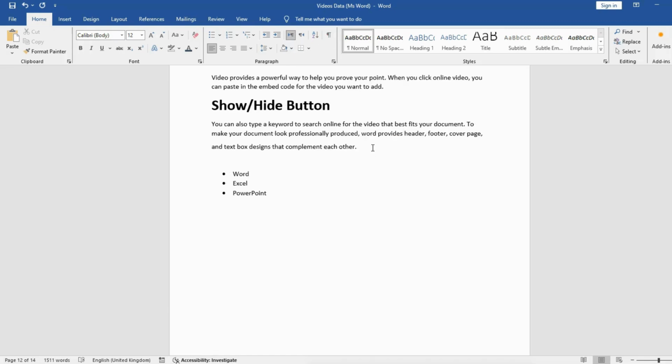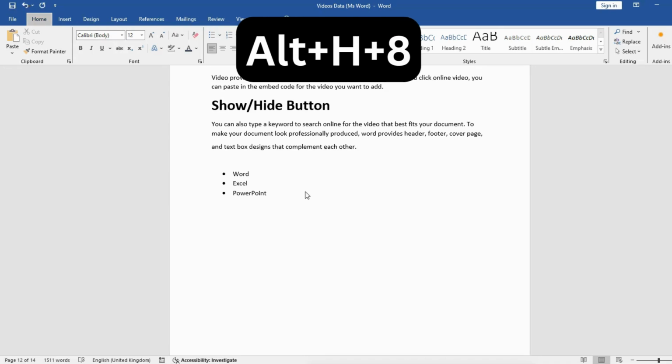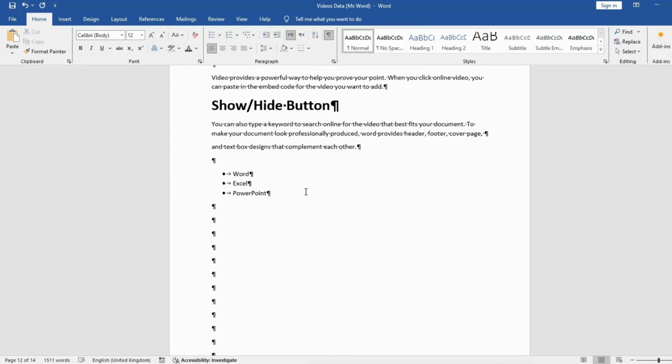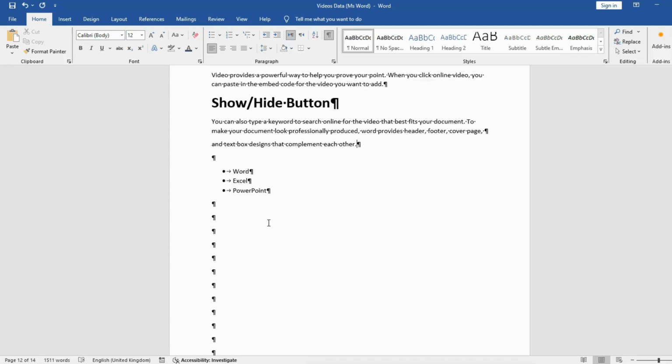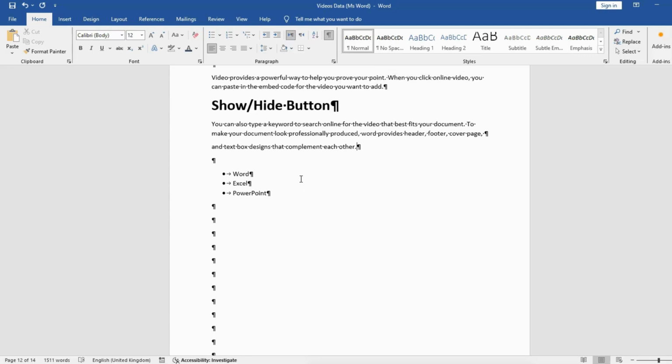There is a shortcut key to activate the show or hide button as well. The shortcut key is Alt H 8. So it will show me all the formatting if I press Alt H 8. Again, to deactivate the show or hide button, press Alt H 8 to hide the formatting.